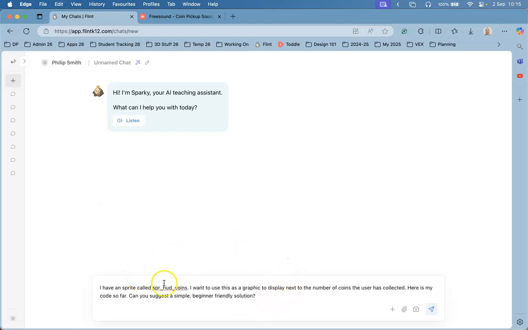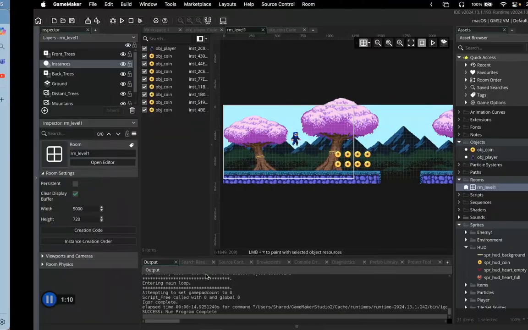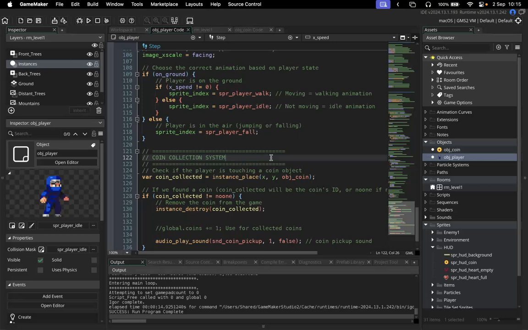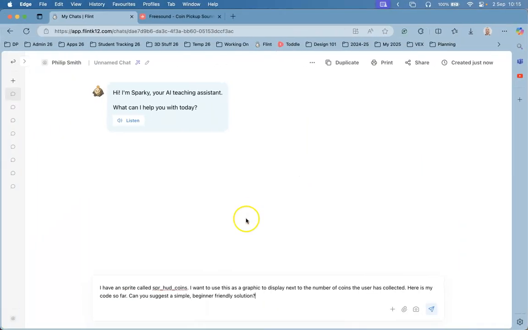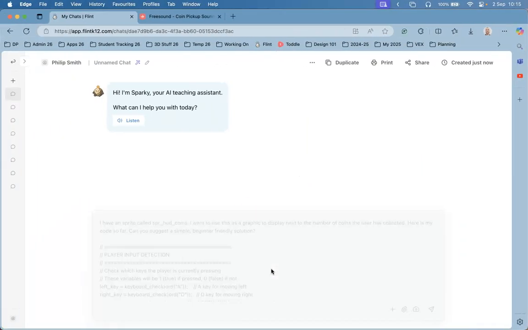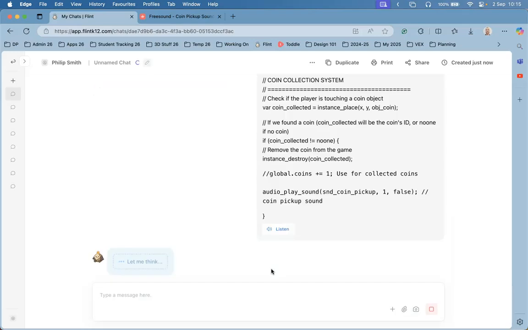So it says I've got a sprite called HUD coins. I want to use it as a graphic next to the coins that I've collected. Can you do this with some simple code? Let's go and grab our simple code. Copy that over. Shift. And let's run it and see what it can do to help us.